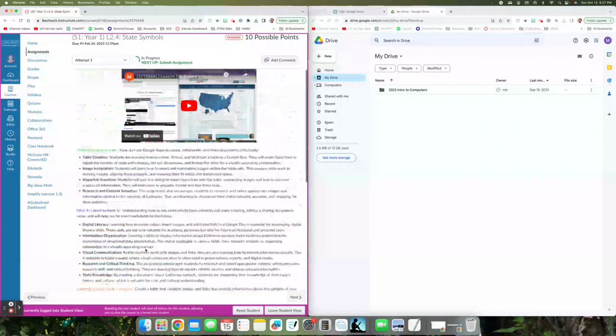And we are going to create a new Google Doc. So I'm going to right click. I'm going to go to Google Docs. I'm going to select blank document. Okay. Before we do anything, we want to name our document, which it tells us down at the bottom here what to name it. Lesson 2.4 State Symbols. So I'm going to type that up here where it says Untitled Document.